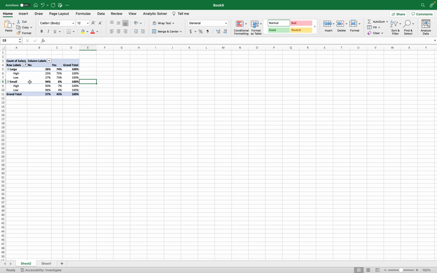So for large families, there is a higher chance of them deciding to buy, because we have 75 and 73, basically the same, right? You can clearly see that irrespective of your income level, when the family is large, they decide to go for it. Small families, high or low income, you can clearly see is a no. 93% here, 96% here. So irrespective again of the salary or income, small families decide not to buy.